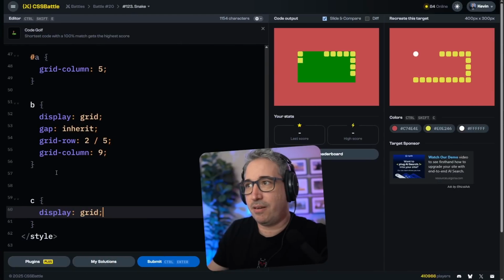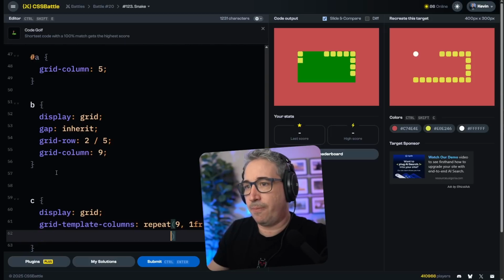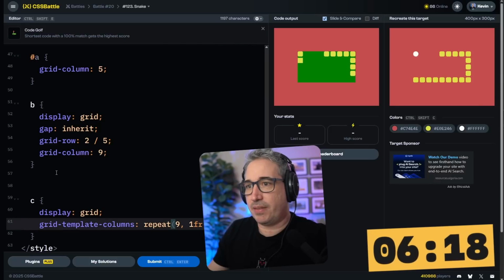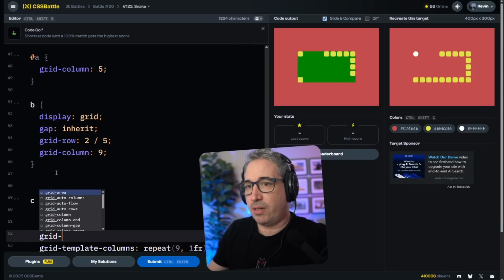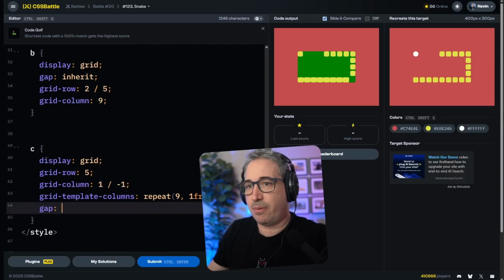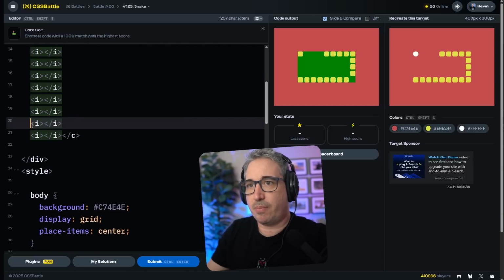Display grid, template columns, repeat. We did 9, right? 1FR. Whoops. Oh man, 6 minutes left. Grid row 5. Grid column 1/-1. Gap inherit. I did need that extra one. Oh man. We're getting there though. This worked better than I thought it would.